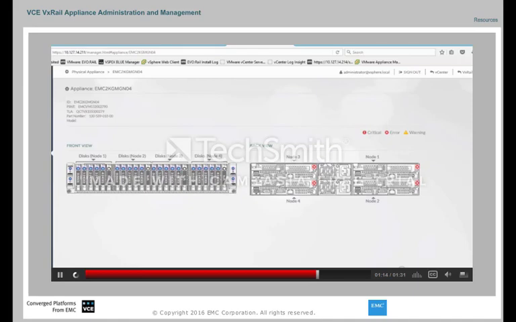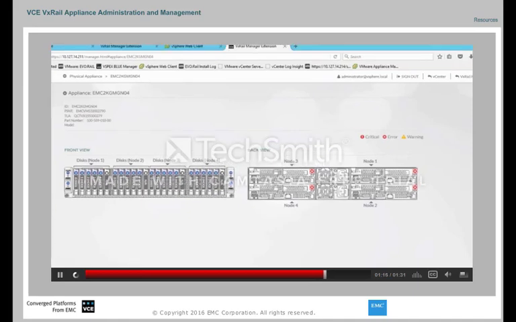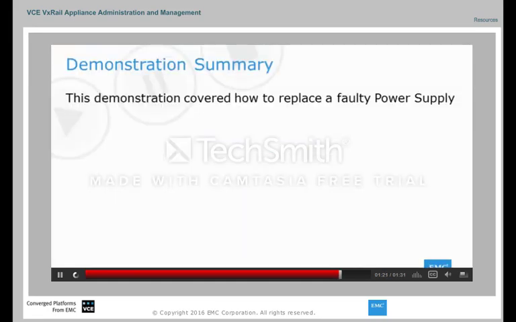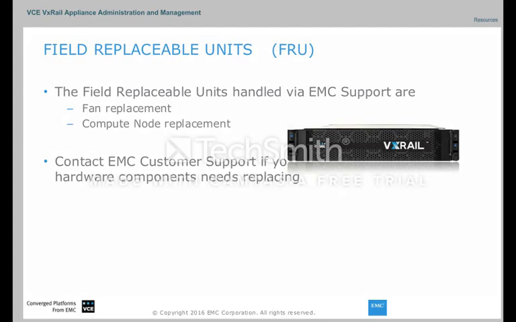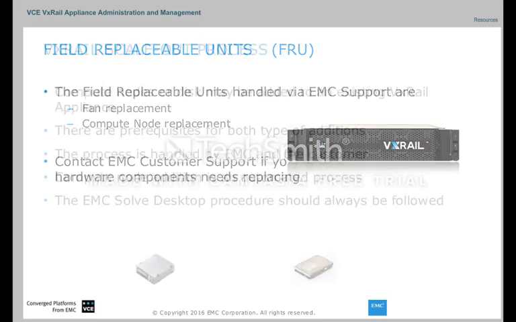Refresh the page in the VxRail Manager extension page until the power supply no longer is reported as failed. Next, repackage the faulted power supply and return to EMC following normal procedures. This concludes the demonstration on how to replace a power supply unit in a VCE VxRail appliance. There are certain hardware units that are replaceable only by EMC field personnel. They are the compute node and the fan. Please contact EMC support if there is an issue with either of these.